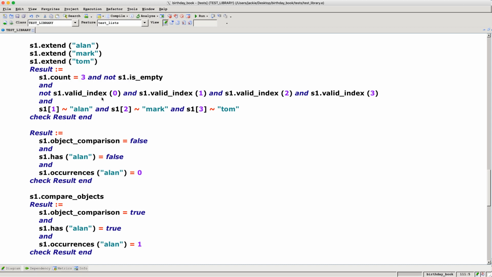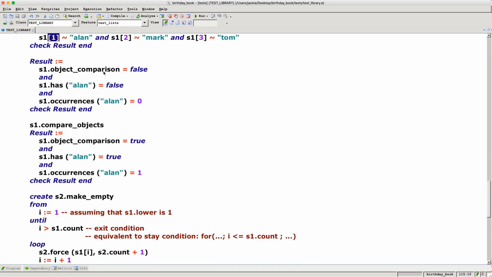Valid index should still be there, but visually speaking, the way they work should be similar to how the array works. So that's why I'm not explaining details. And notice that for the linked list, you can also use the indexing notation, right? You can see even though S1 is actually a linked list, I can use it as if it's an array. Okay, object comparison, the same idea. So by default, object comparison for linked list will still be false by default, right? If you want to compare, inquiring about a membership in the list using object comparison, you have to say compare object. So the idea is just consistent. Okay, so I don't need to explain any further.